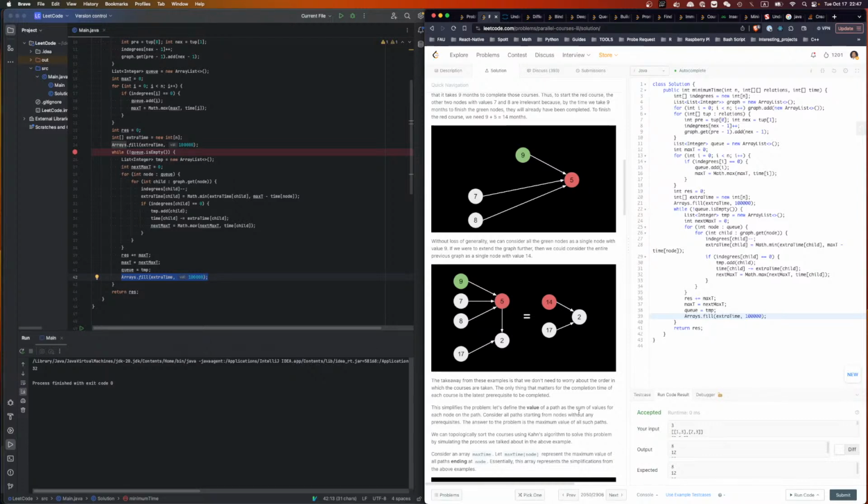Hold on, so we topological sort, find the root, right? And then we go through this and we're saying, to take all the classes, the ones buried deep must be the ones that have the most prerequisites. So you just go through all the prerequisites.